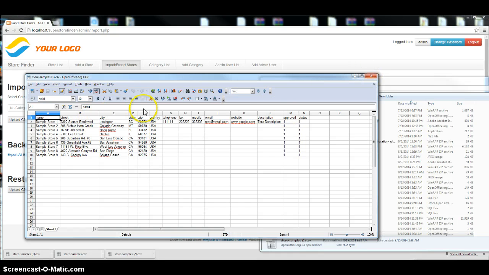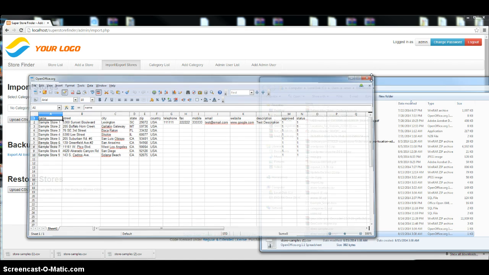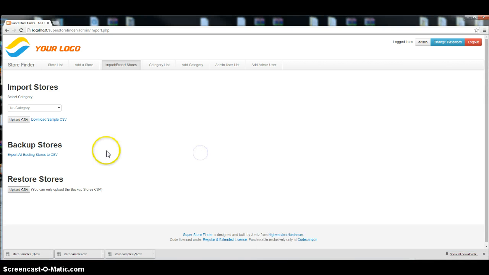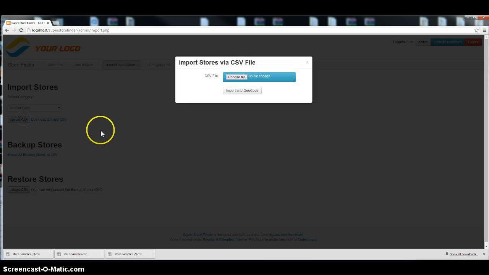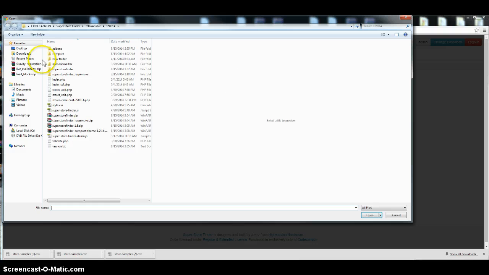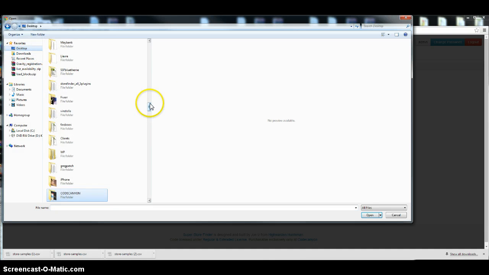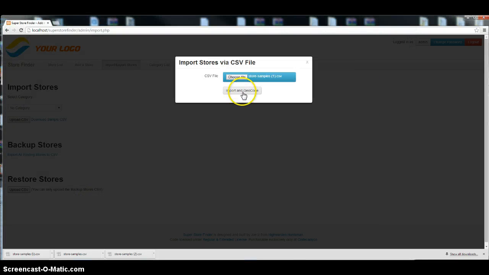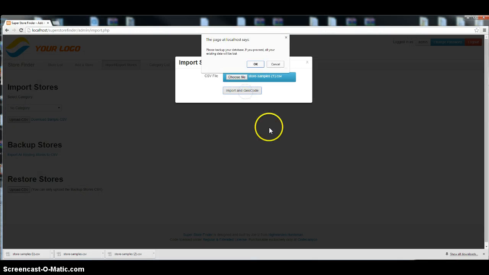Okay, so basically the store finder import feature will actually geocode all these addresses. I'm just going to show you how it works. I'm just going to drag this to the desktop so I can do the import. Okay, now the next step is to upload the CSV. Choose a file. Okay, this is the file, and click on Import and Geocode.